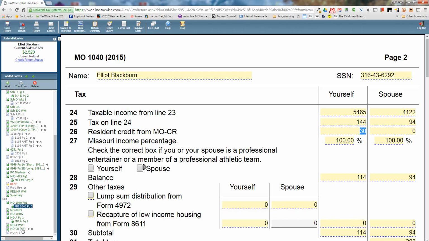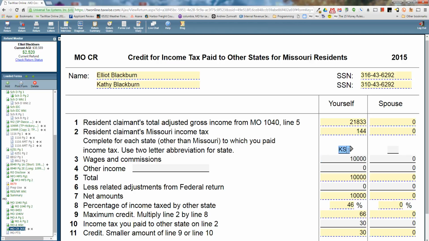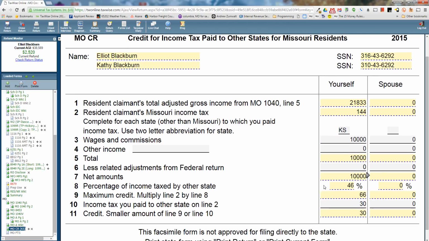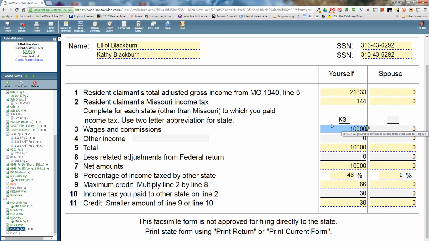So again, let me go through that one more time. You worked in Kansas, lived in Missouri. You made $10,000 in wages in Kansas. Missouri says, okay, that's $10,000 of your income. That's about 46%. 46% of your Missouri tax is $66. The best you're going to get is $66. If you paid less than $66 in tax to the other state, then the max you're going to get is what you paid in tax. If you paid more than $66, the max you're going to get is still just $66.